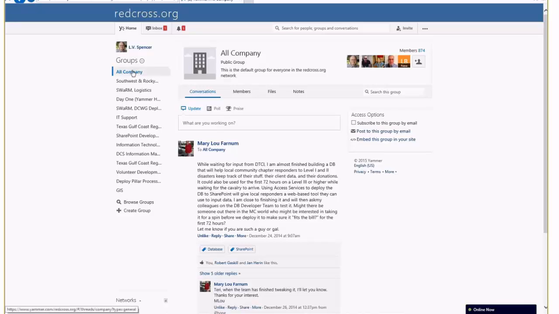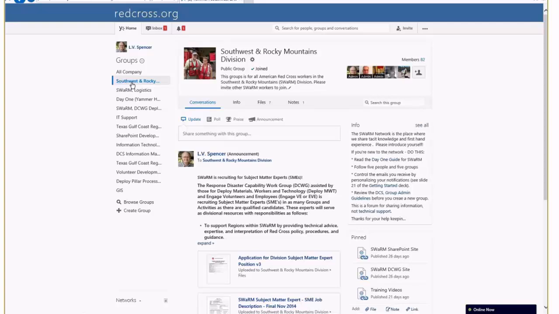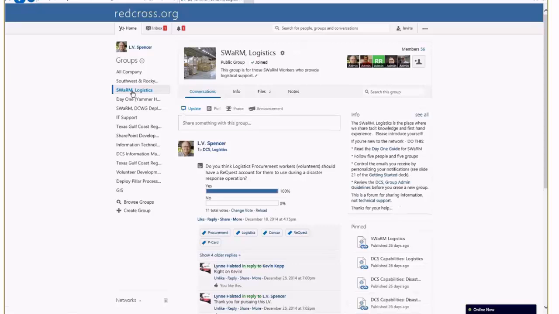So we have other groups. If you go on down, this is the Southwestern Rocky Mountain Division group site. There's a SWaRM Logistics group site, and you go on down, you'll see the other ones. This is just showing the groups that I have joined. Now you can also browse groups. You can either go to the groups here and see more groups, or you can create a group, or if you go down here, you can browse a group, or you can create a group.